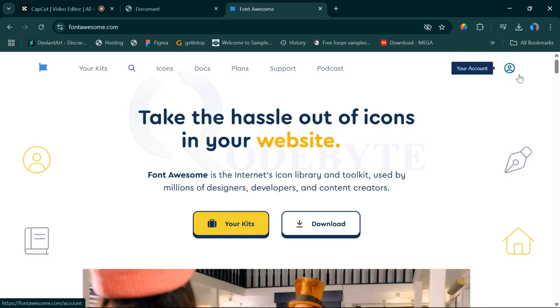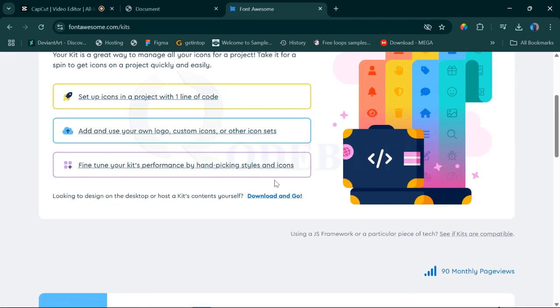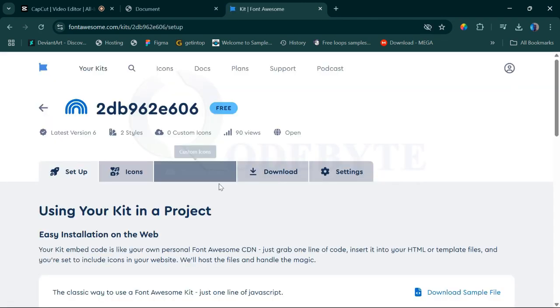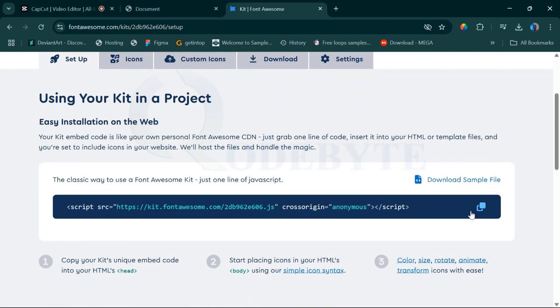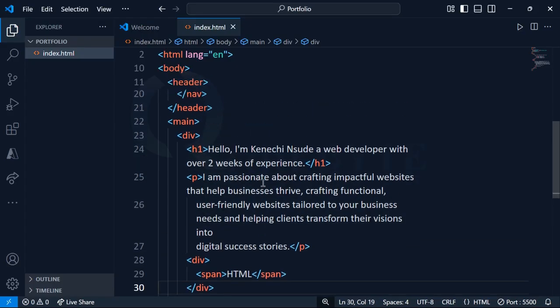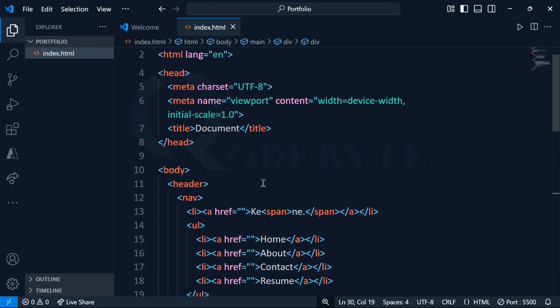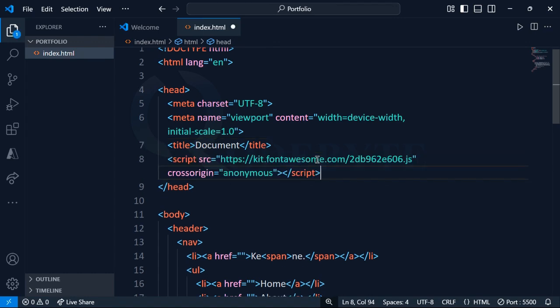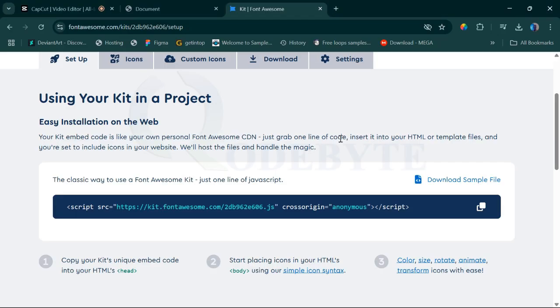Font Awesome like so, and you should just click here to sign in. Once you've signed in, click on your kit, then we'll scroll to this section here, and click on the link like so. We'll go back here, scroll to the top, after the title, hit enter, and then paste the link. So basically what we just did is we've linked our index.html with Font Awesome so that we can make use of Font Awesome icons.